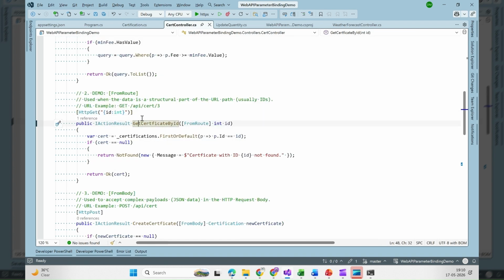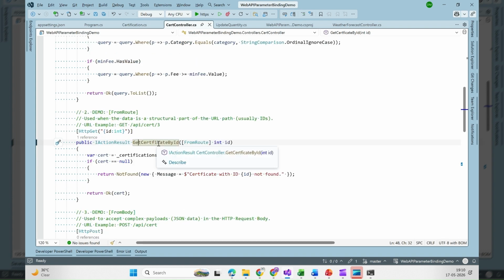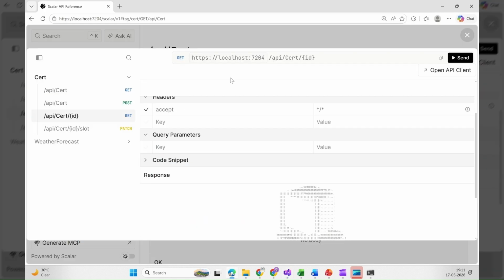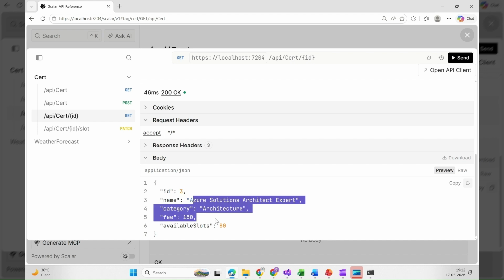Now let's understand the second one, which is get certificate by ID. Here instead of FromQuery, we are using FromRoute. Let's test this. And if you see here within the URL, we have the ID as a route value. Now let's send the ID value as 3. If you look here, we got the certificate with the ID as 3.